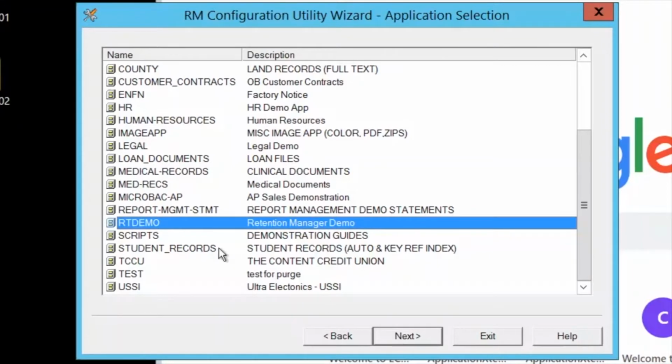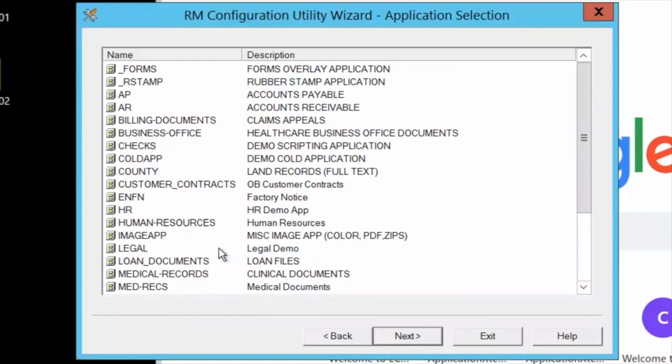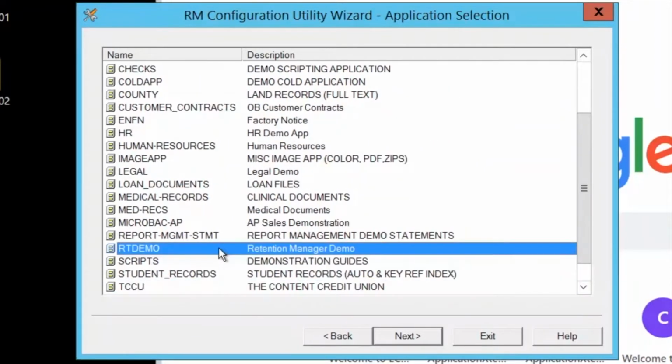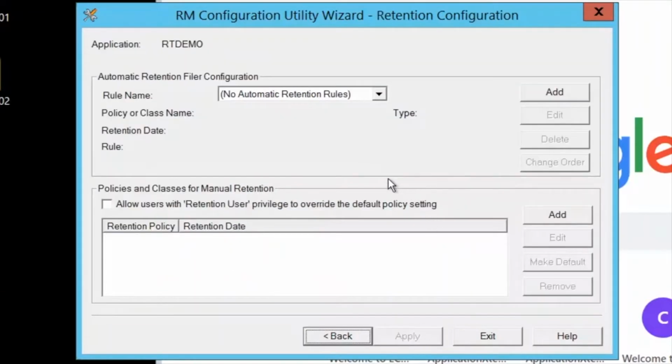It is important to know that applications can be set up in the Application Extender Administrator to have the retention module enabled. Otherwise, you won't be able to apply retention policies to these. So when you click Next on the application and it has retention enabled, then you will get a screen like this. And there are two different options here. One is to do automatic retention policies, so policies that are applied as soon as documents come into the system, or manual policies that allow users to select a policy from a list.